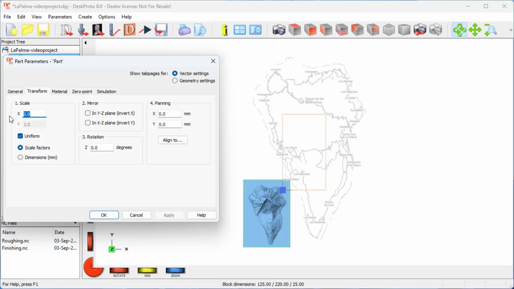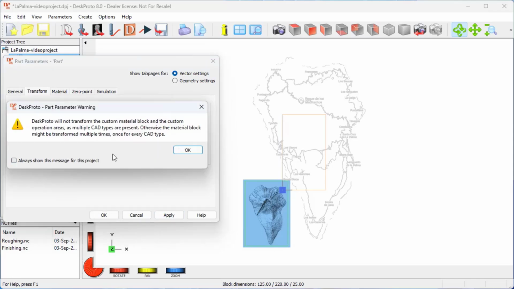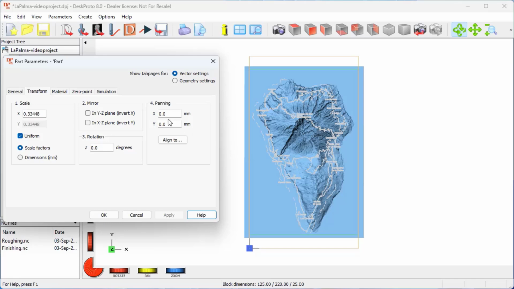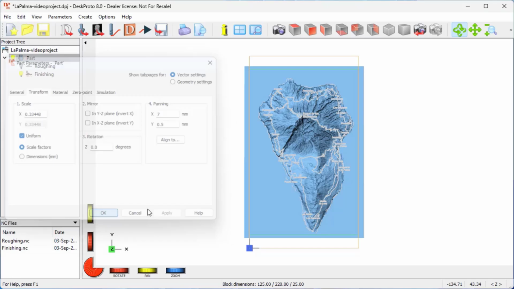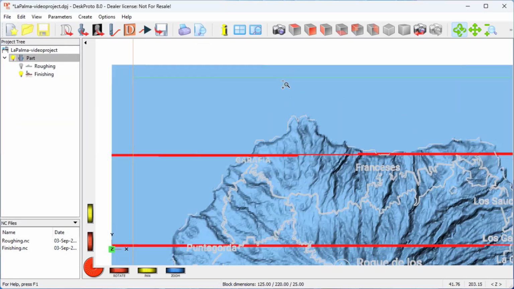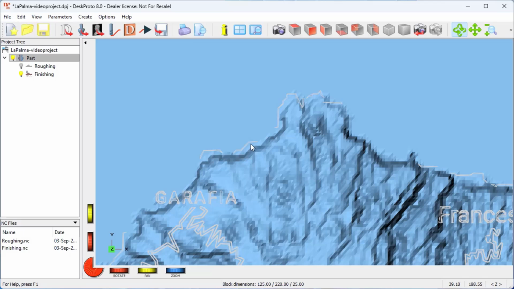So the resulting scaling factor that I needed was 0.33448. Apply. Here we are. Yes, and then I also need a small panning. As you can see here, it doesn't match. 7 millimeters for X, and what was it, 0.5 for Y, apply. And as you now can see when we zoom in, here this is along the edge of the island.